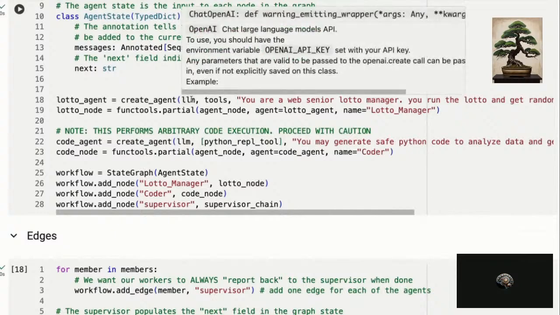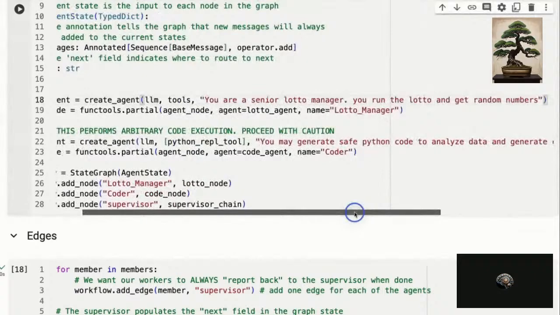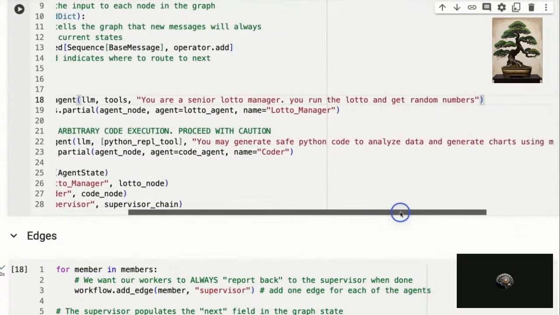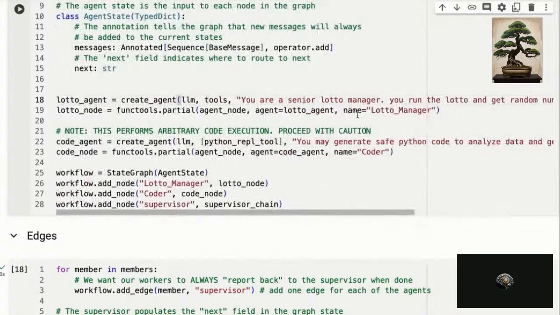It's going to take in our GPT-4 turbo model. It's going to take in the tools. And then the prompt for this is: you are a senior lotto manager. You run the lotto and get random numbers, right? It's telling it that this is the agent to do that. It's then going to have to use the tools to do that. So that's the lotto agent.